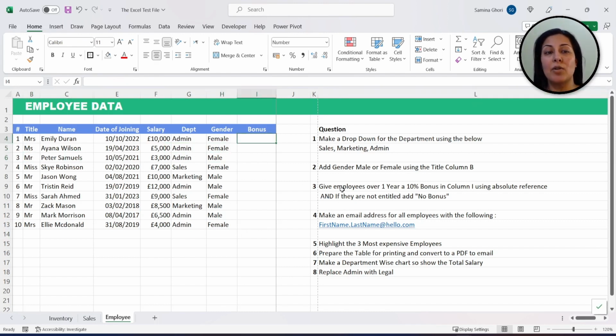Okay, now we come on to question 3. Give employees that have worked over 1 year a 10% bonus in column I using an absolute reference. And if they're not entitled to it, then we need to add no bonus. So there are a number of steps to this formula, and we're going to use different types of formulas and different types of functions here. So let's break this down.